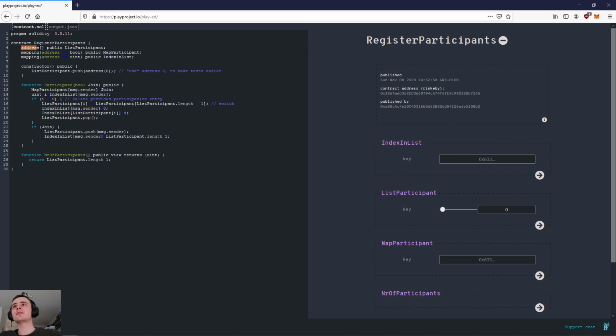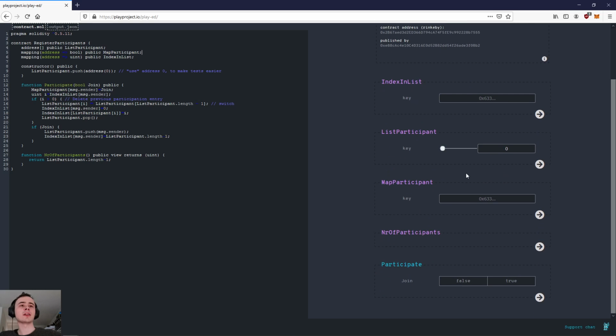Within this contract, there is a single array named list participant. This array is simply a list of every participant which has indicated they will come to the event. Next to that there is a mapping called map participant. This mapping contains the address of everyone who has sent a reaction to the contract on whether they will be participating or not. And when you use the address of the participant as a key, it will point towards a boolean which will be either true or false depending on whether they participate in the event or not.